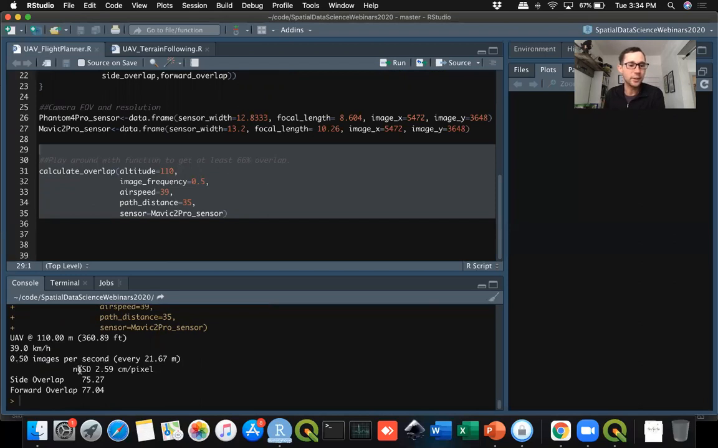And that's going to yield what's called a ground sample distance, or GSD. That's the pixel size of the imagery on the ground, of about 2.5 centimeters per pixel. That's pretty good. I'd say in my work, I need imagery that's about 3 centimeters per pixel or finer, so that seems to work pretty well. And it's giving me an estimate of side overlap of 75% and forward overlap of 77%. So that's great. For this particular flight plan, that's going to work really well.